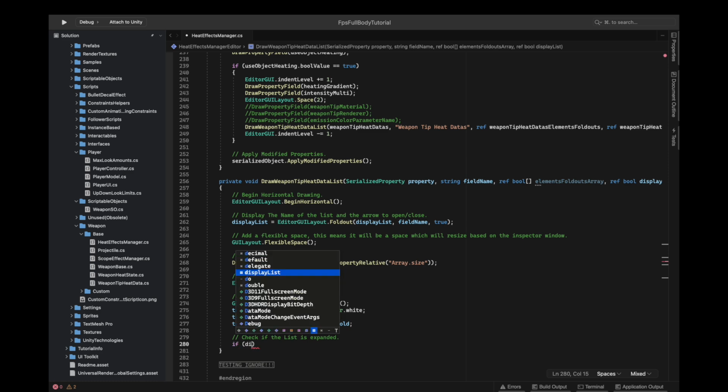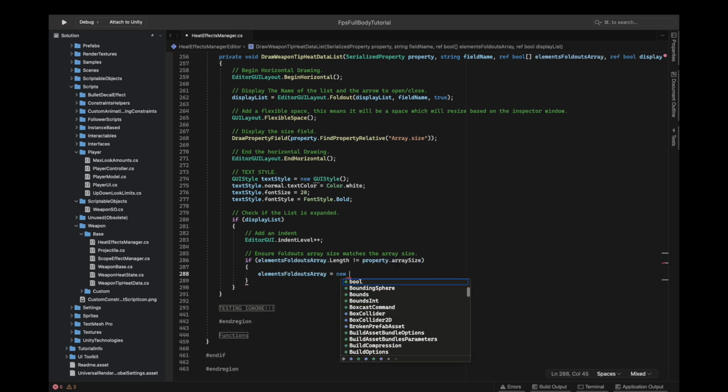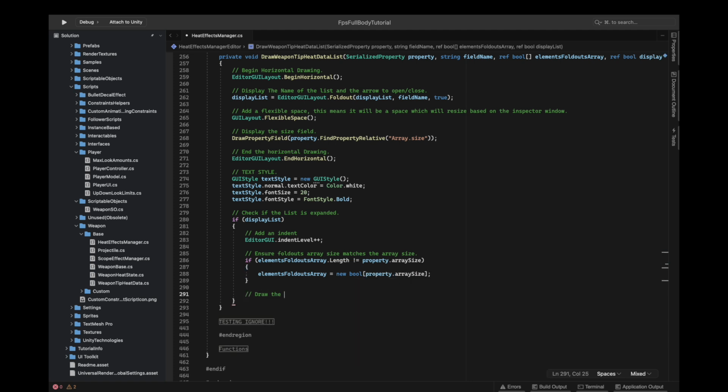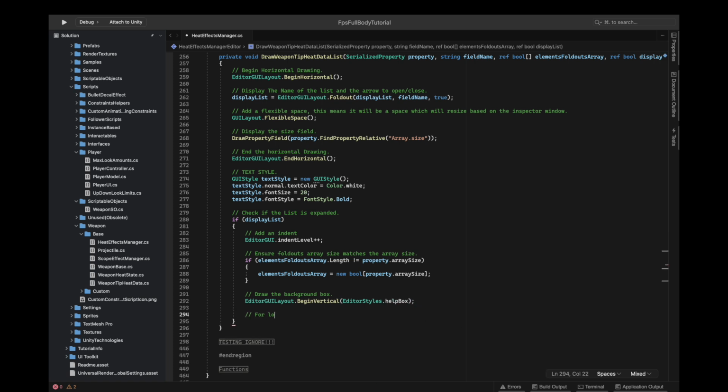Check if a list is expanded. If so, we're just gonna come over here and add an indent. So add plus plus indent. Ensure foldout's array size matches the array size. If elements.length is not equal to property.array size, we're gonna set it to a new bool again and pass in property.array size. Draw the background box. Editor GUI layout dot begin vertical, which is gonna be editor styles dot help box. That's gonna help us a lot, as you'll see in a while.